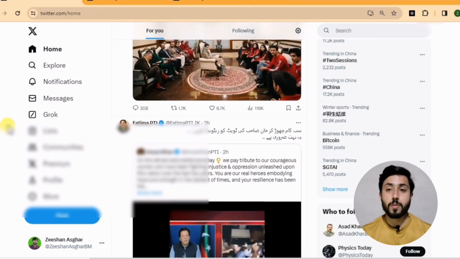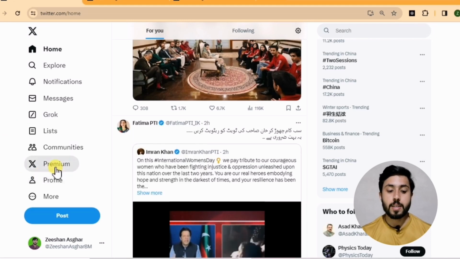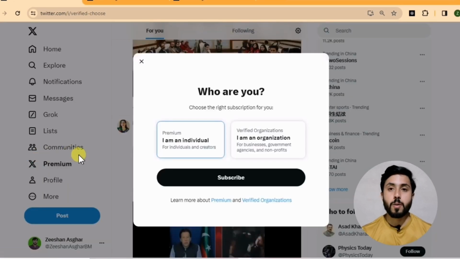When you go to your profile on twitter.com, you will see a Premium option in the left bar. Click on this option. When you click on Premium, you will see two options: you are an individual or you are an organization. If you are an individual person and you want to advertise on Twitter, then click on I'm an individual. If you are an agency, an organization, a big company, then go with I'm an organization. Since I'm an individual person, I will select I'm an individual, then click on Subscribe.